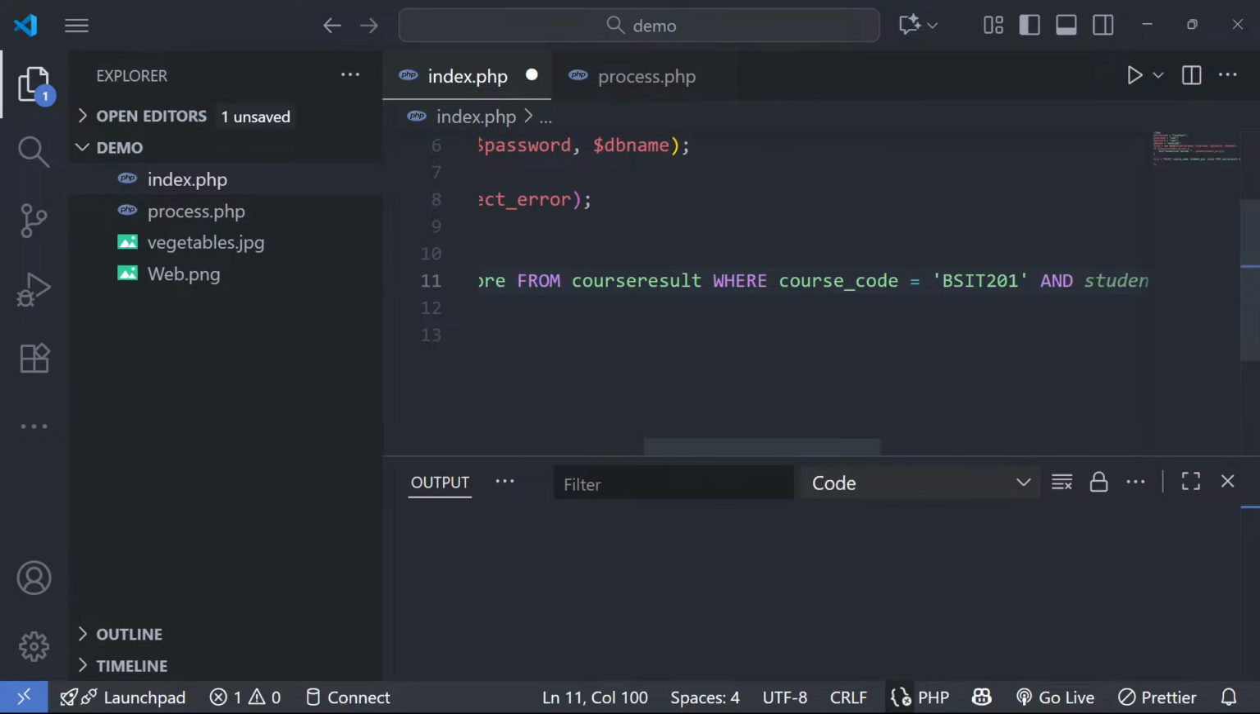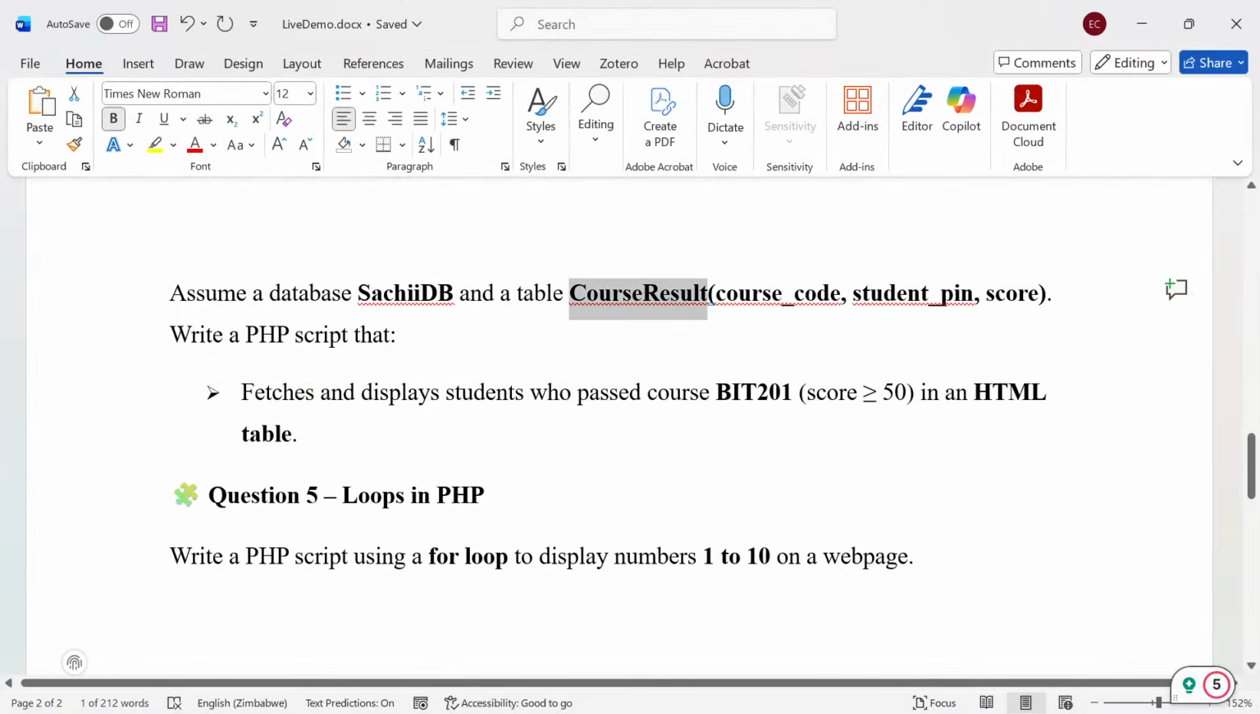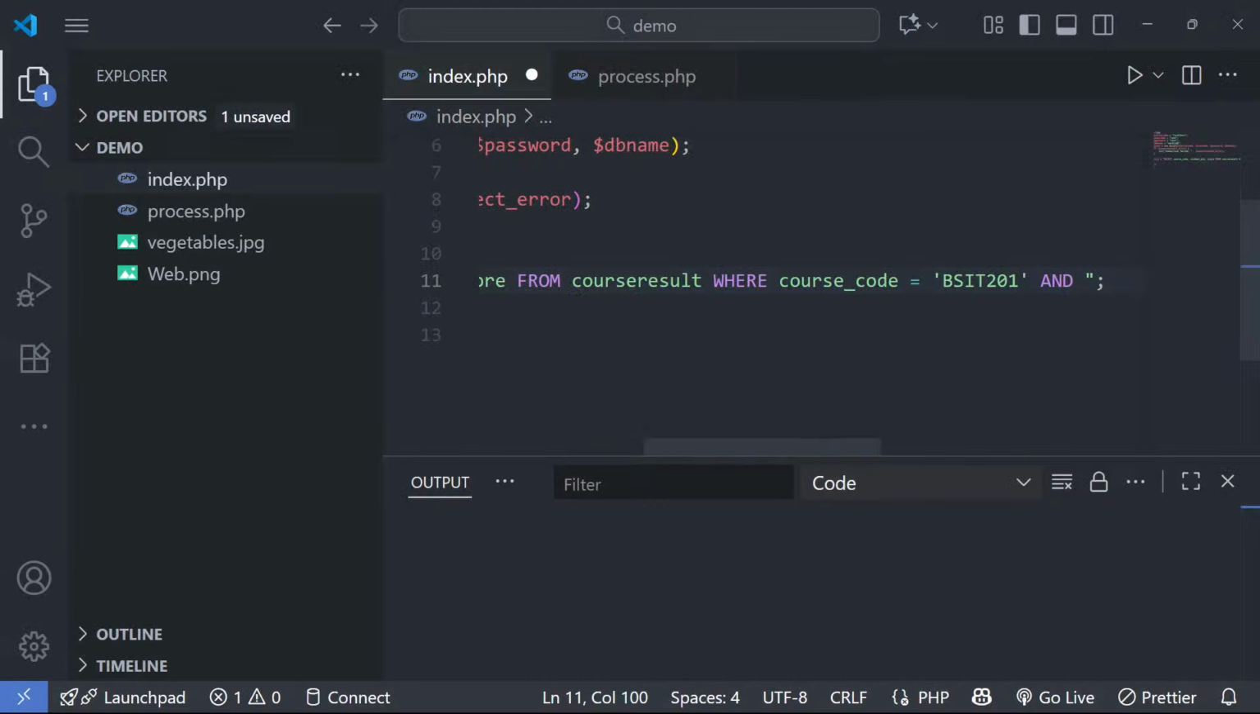Then what you want there is the score. So the score here, it's just the score. The score must be greater than or equal to 50. So we use greater than or equal to 50 there, just like that, and then boom, we are done and good with this part of writing this query.